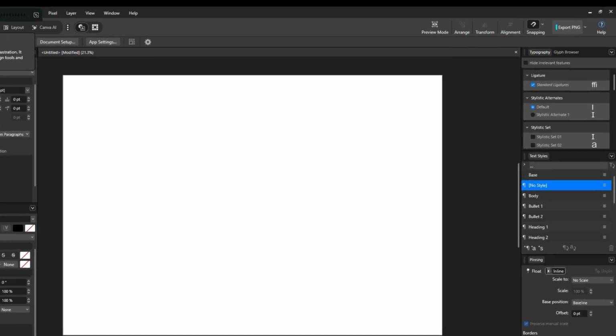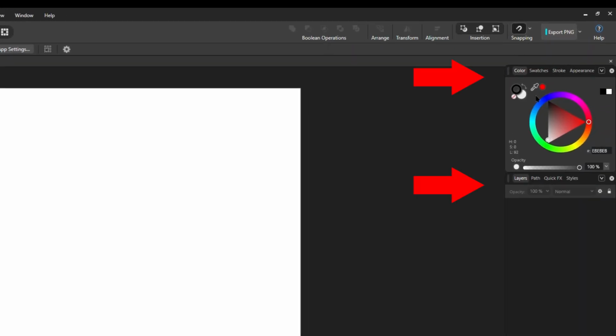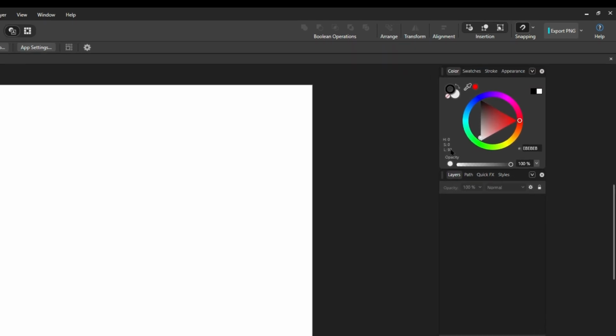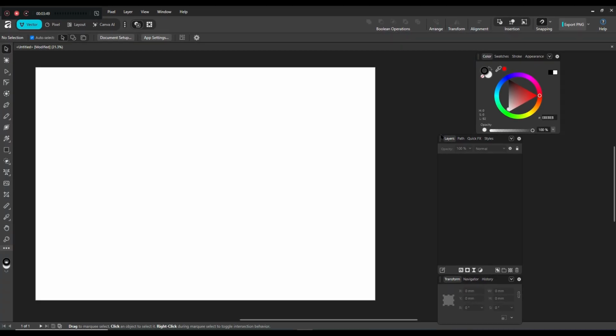On the right, you'll find your panels like Layers, Color, and Transform. These panels are fully customizable too. You can pull one out to float on a second monitor or dock it back to save space.